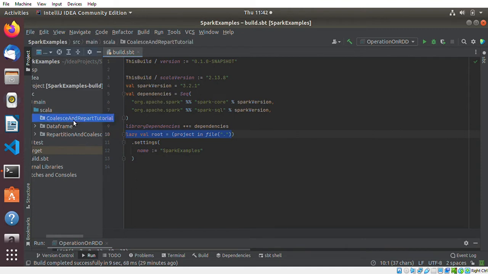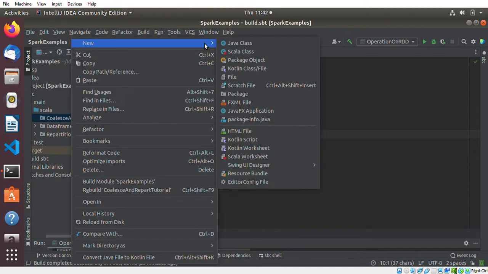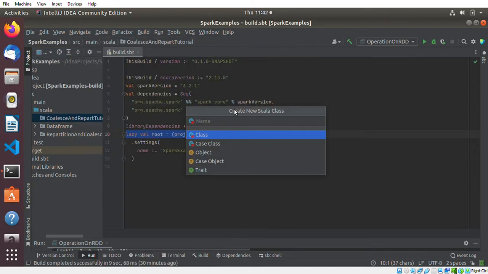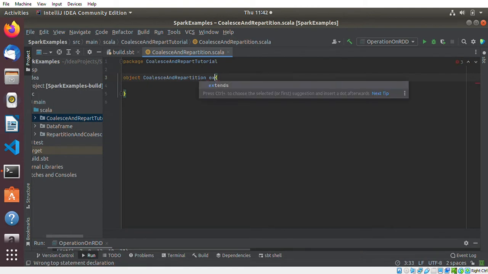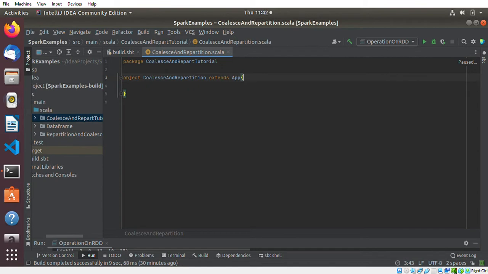Inside that package, I want to create a new Scala object. I'll just call this one Coalesce and Repartition. Okay, press enter. So what I'm going to do is extend App.